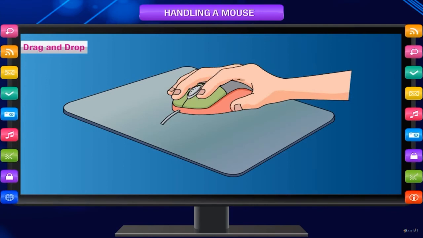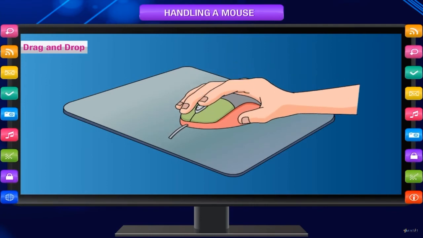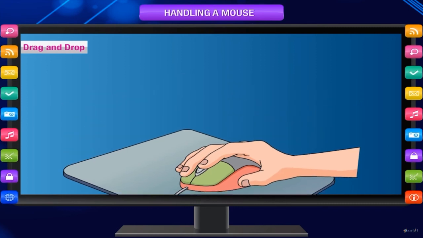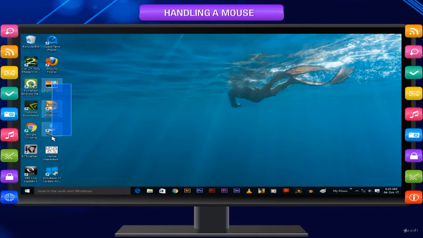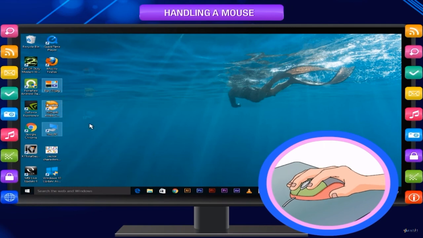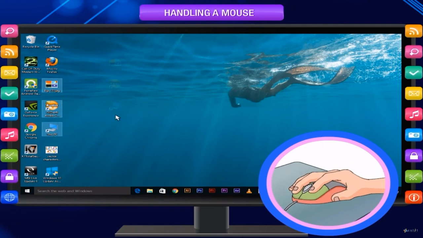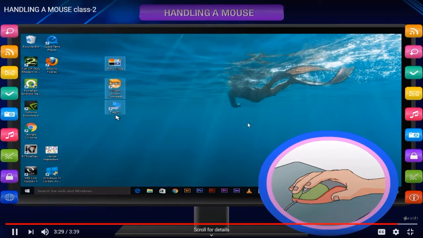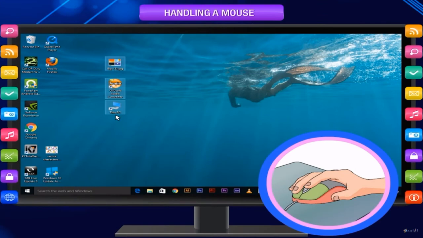Drag and drop. Drag and drop is used to move or copy an item from one place to another on the screen using the mouse. Move the pointer over an item on the screen. Press the left button and hold. Holding this button, move or drag the pointer to the place where you want to place the item. Release the button. Observe, the item appears in the new place. If you repeat the same while pressing the control key, a copy of the item will be created.